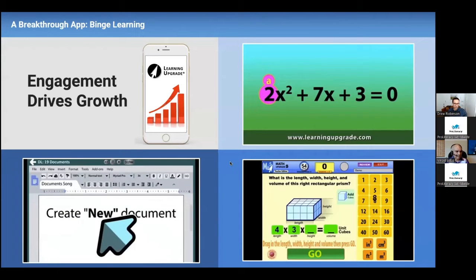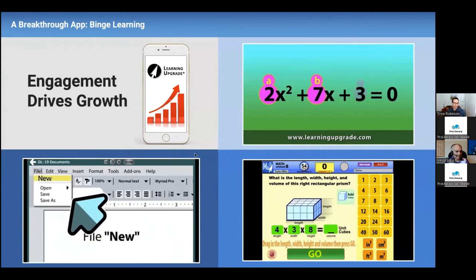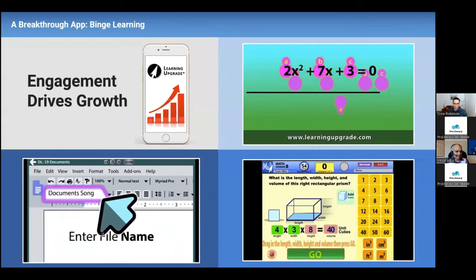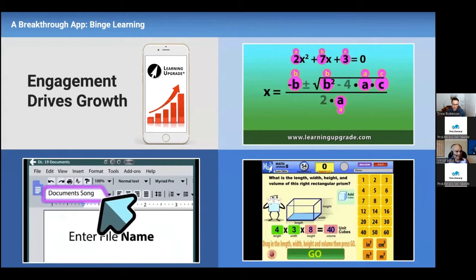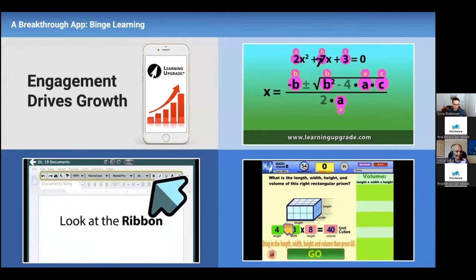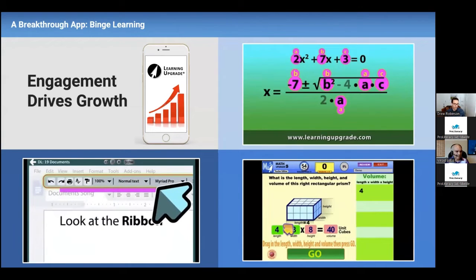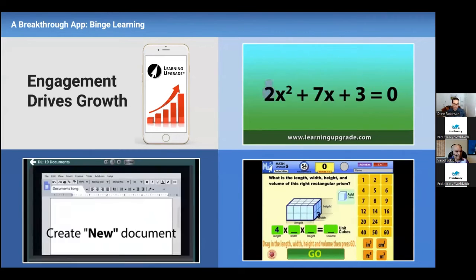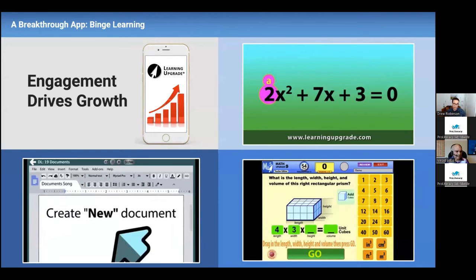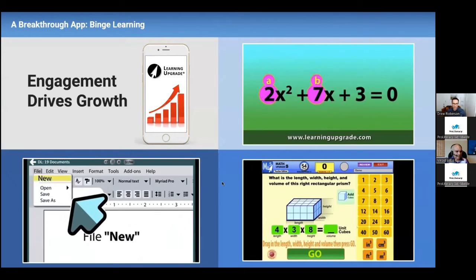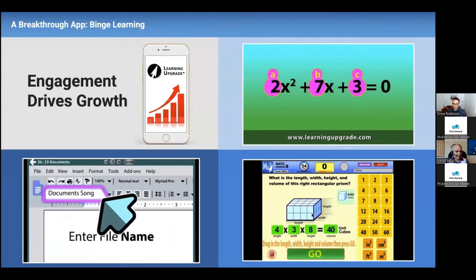And here's just a quick look of what the instruction looks like. So top right and bottom left is the instruction component. Again, initially it's done with the narrator, who walks them through the lesson. Then we do the same instruction, but in the form of a song, which really helps them remember that, but also drives engagement and interest. And then after that, they get the bottom right, which is the practice questions.